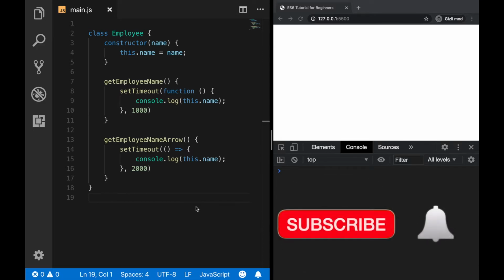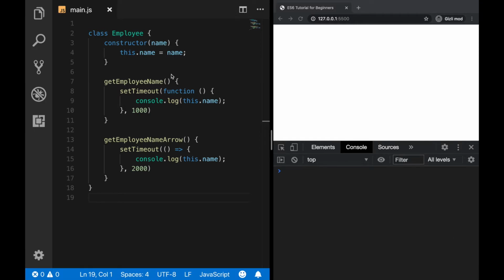Here we have an ordinary employee class, which takes a name parameter. By the way, the class keyword is also a new thing in JavaScript that ES6 brings, but I will explain that later in another video. And our class has two methods, which does exactly the same thing, but with two different kinds of functions, so we can see how they handle the usage of the this keyword.